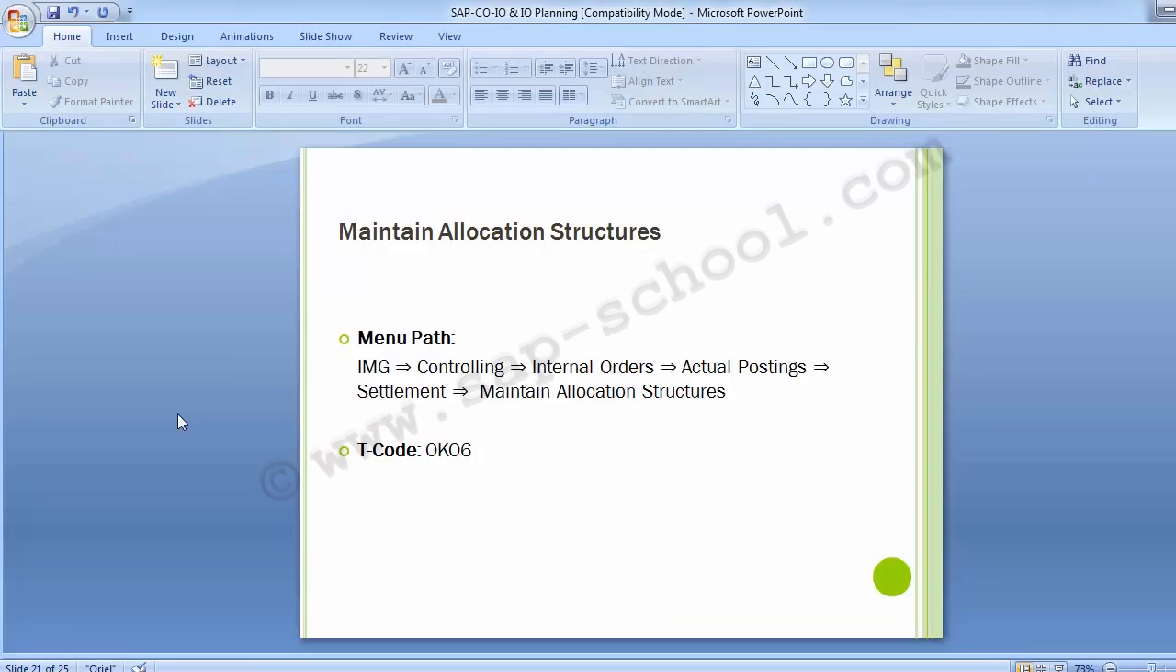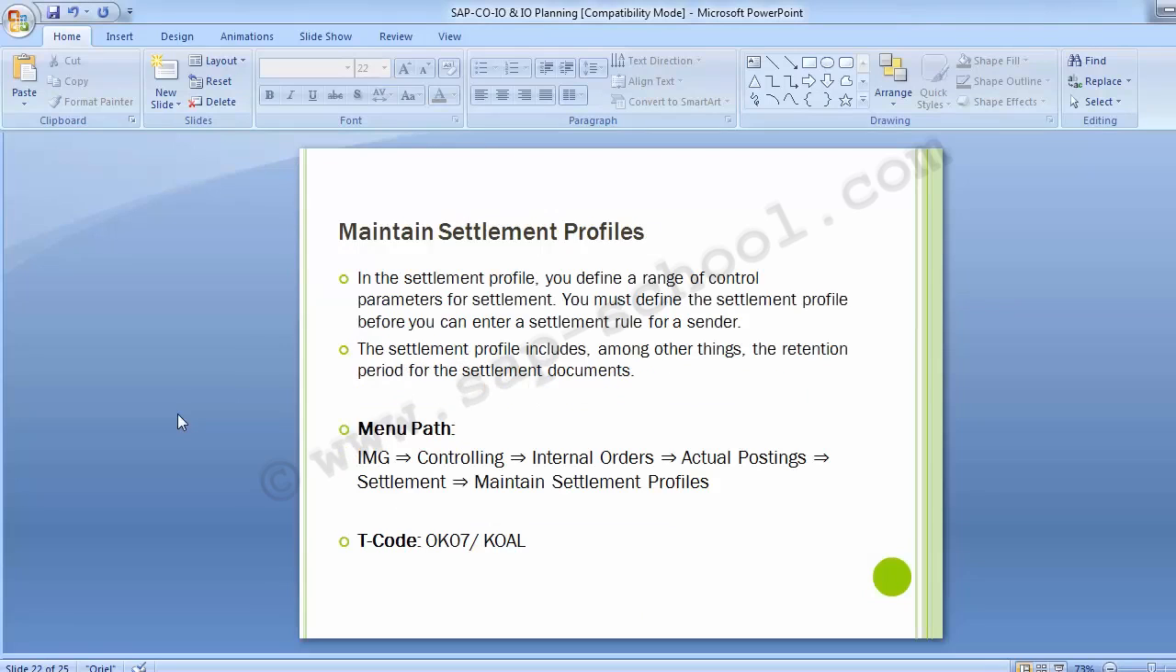Now moving on to the next configuration step, that is maintain settlement profile. In the settlement profile, you define a range of control parameters for settlement. You must define the settlement profile before you can enter a settlement rule for a sender. The settlement profile includes, among other things, the retention period for the settlement documents.